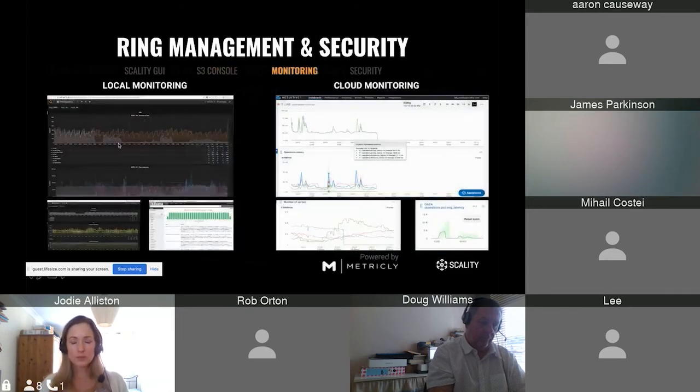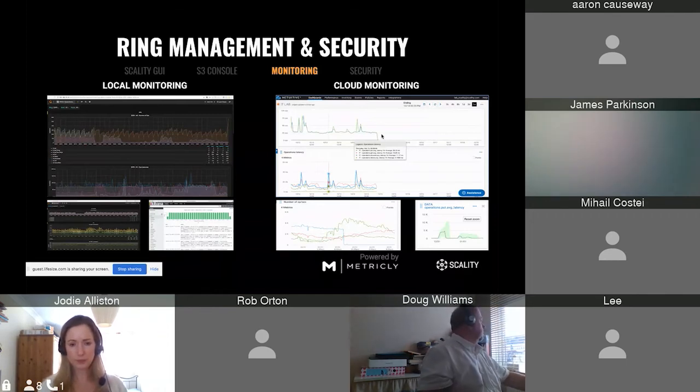So in terms of monitoring, we've already seen some of the detailed on-premise monitoring that the Ring GUI can offer. We also offer a replication of that within the cloud monitoring. So basically, this just takes the same sort of stats that we can collect locally. It just copies it to the cloud location so that Scality support, and even me, I can have a look in at my customers on a weekly basis and just see how their Ring is performing and how their capacity is looking.